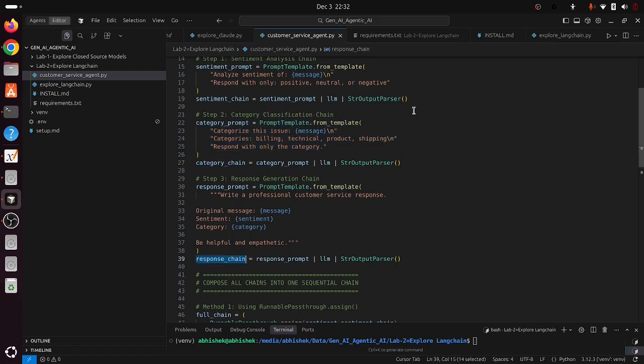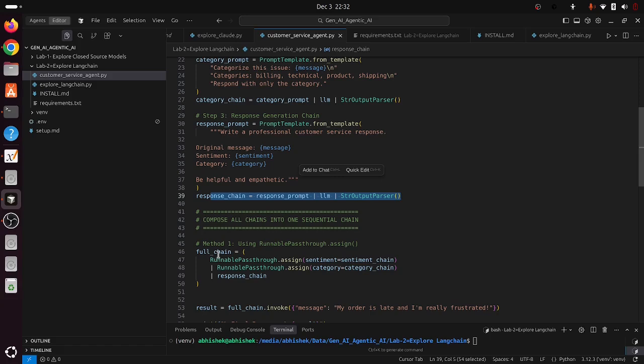Each one is a sequential chain, right? Which is made using this pipe symbol. You can see sentiment prompt, LLM, and output parser, category, and like this. You are creating three chains. Now we have to combine these chains, right? You have to compose all these chains into one sequential chain. That is nothing but this full chain. So now the thing is, our main chain is our response chain, right? The response chain will be the final output chain.